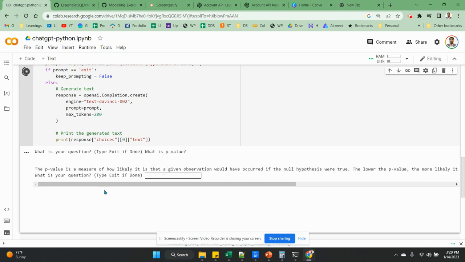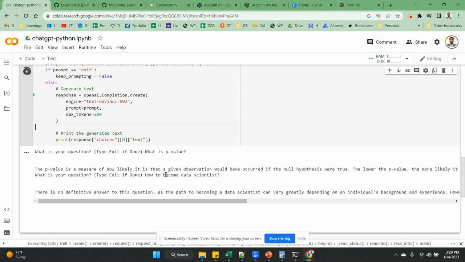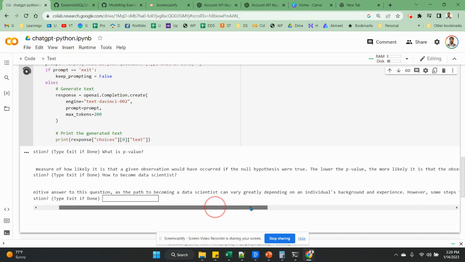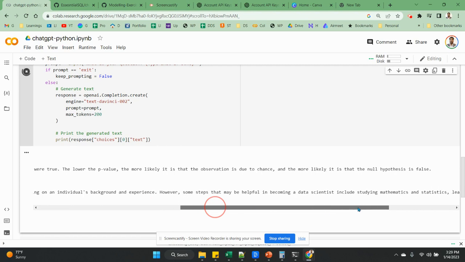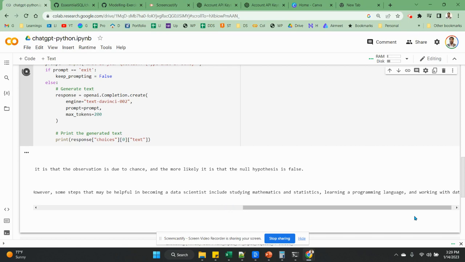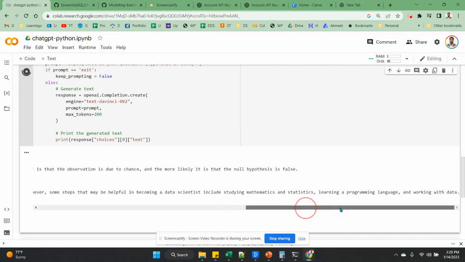Again, it is prompting for your question, right? I can ask some other question. How to become a data scientist? There is no definite answer, as the path to become a data scientist can vary greatly depending on an individual's background and experience. However, some steps that may be helpful in becoming a data scientist include studying mathematics, statistics, learning a programming language, and working with data.